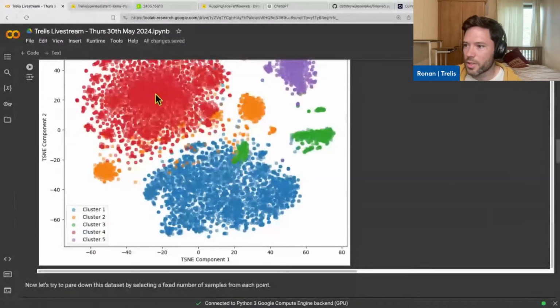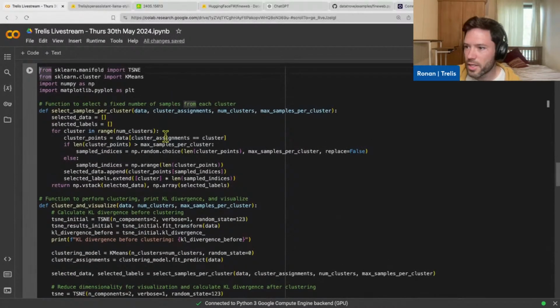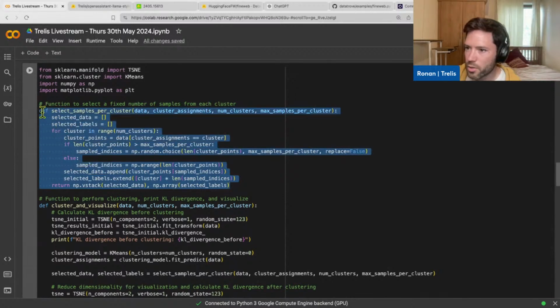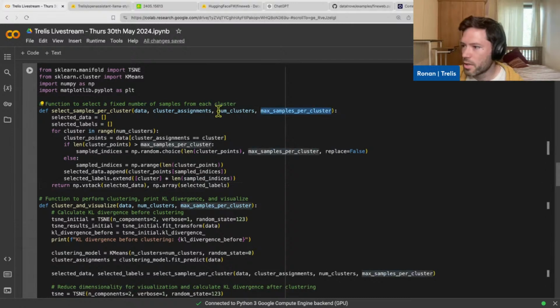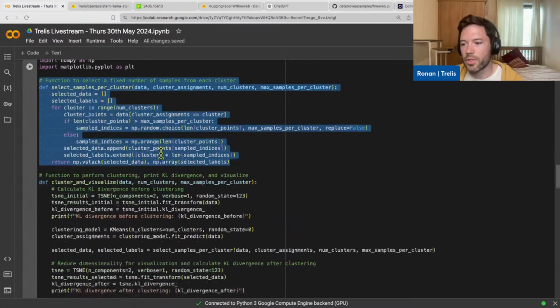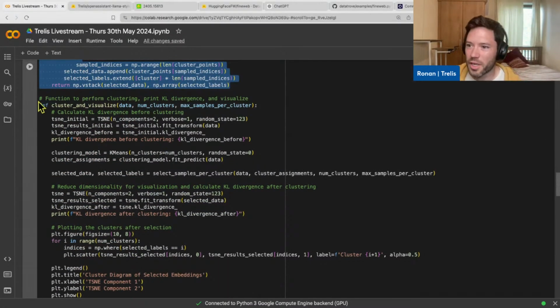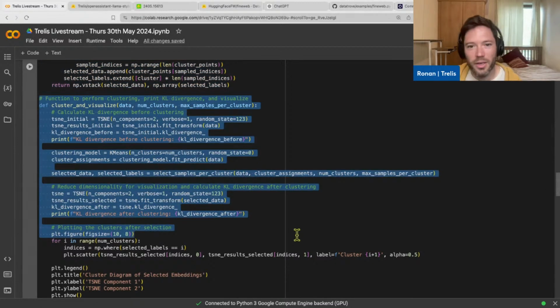So we're going to set up some code to select samples per cluster. This is where we're setting a fixed number of samples, and it's going to be a maximum number, because if we say 100 per cluster and there's only 50, we're just going to have to take those 50. So there's a max number of samples per cluster, a number of clusters, and then the input data. This is our function to select samples per cluster. And once we select that, we want to visualize it again. To visualize it again, we have to solve that optimization problem to visualize the high dimensional space in 2D so we can see it.